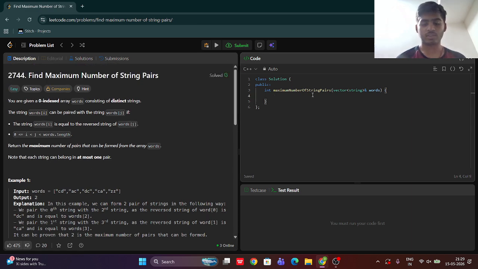To solve this question, we first need the length of this array, so we are going to use words.size for that. Now we need a resultant variable which will store the number of pairs in this array. Then we run a for loop from 0 to length to iterate through each of the words, and first store the word that we get in a variable.